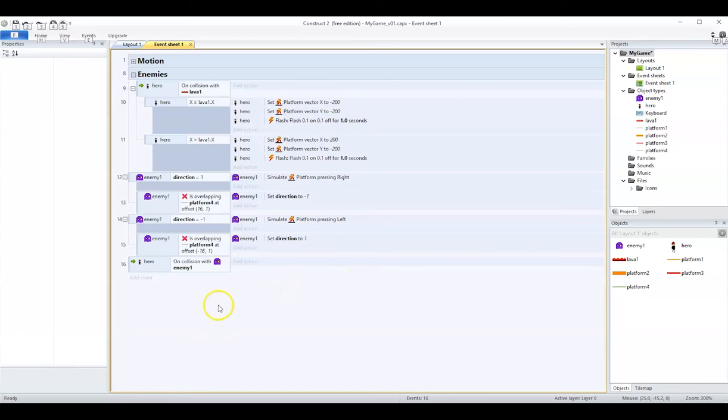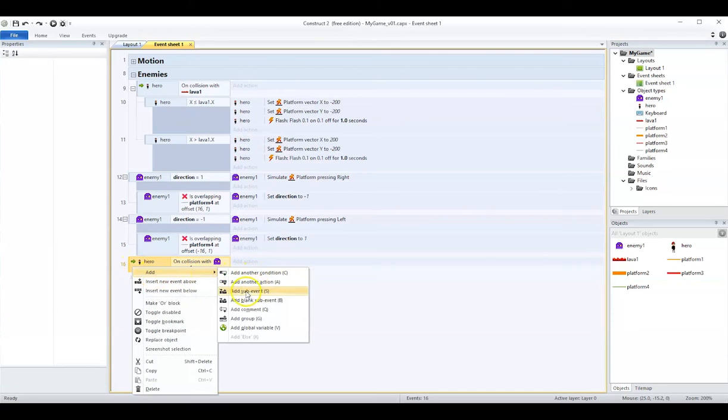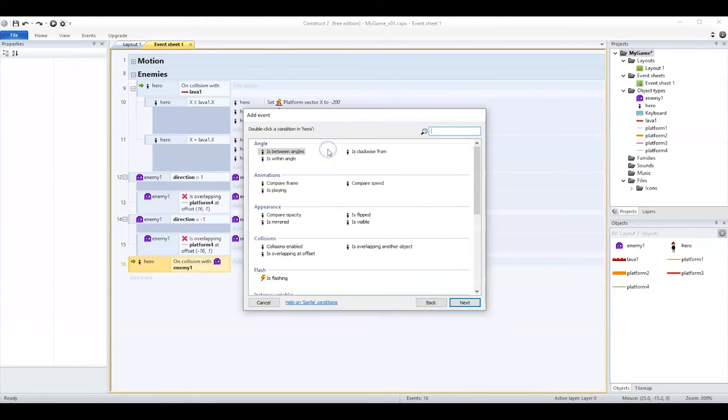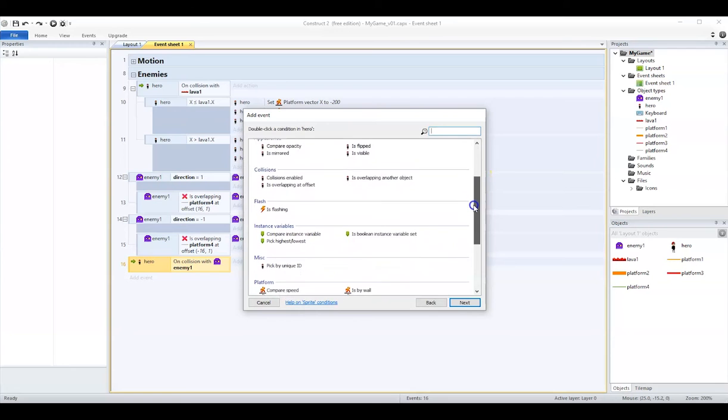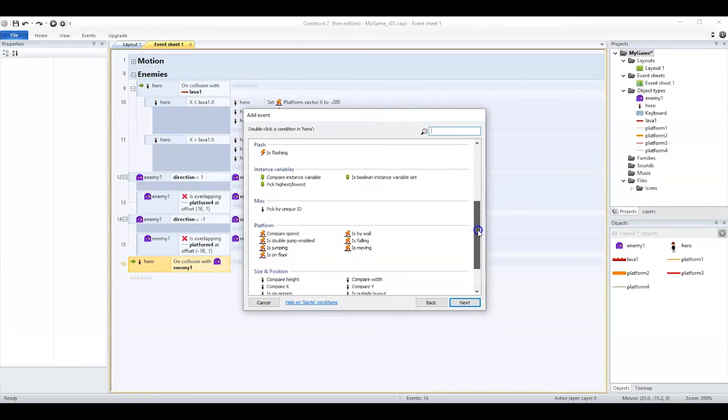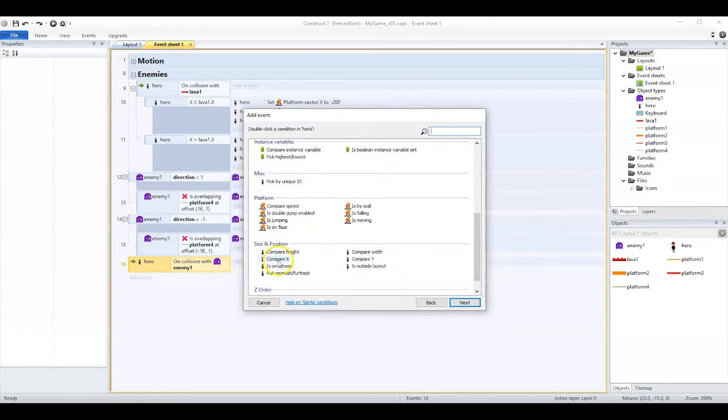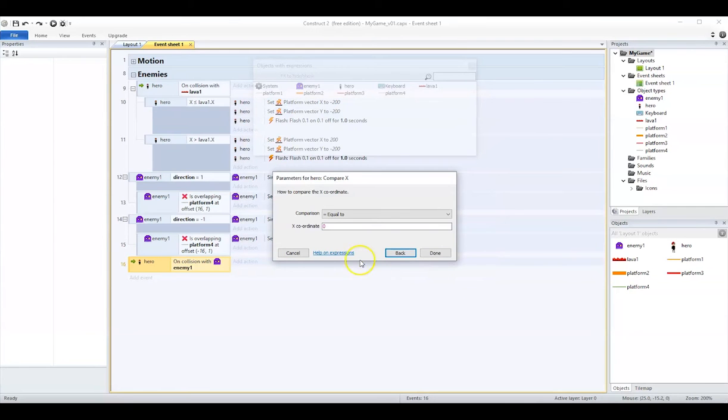And now what we want is actually the same as what happened in Lava 1. So I'm going to right click on the beginning of the block and select add another event, and select our sprite. Now I want to compare X, just like we did with Lava, remember? The X coordinate will now be the enemy.